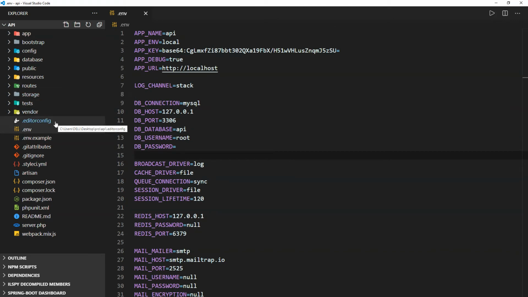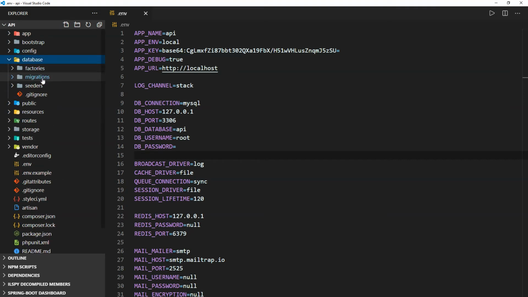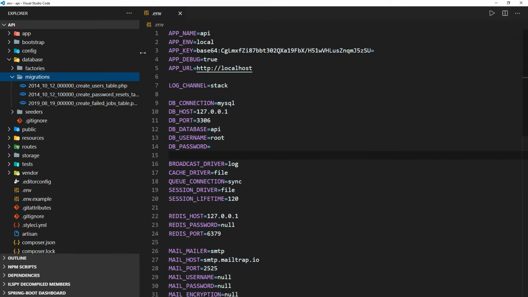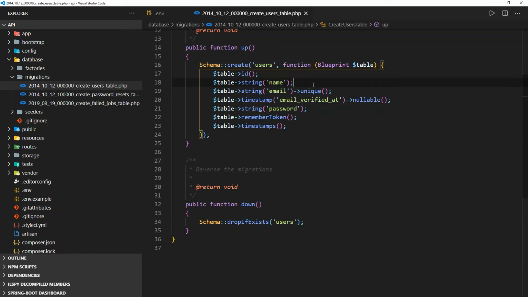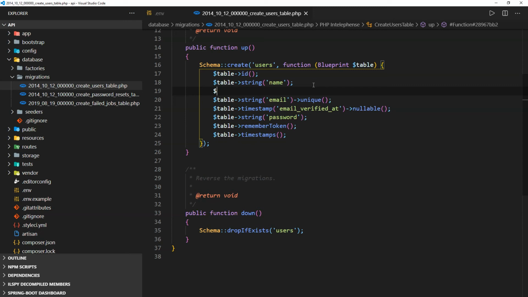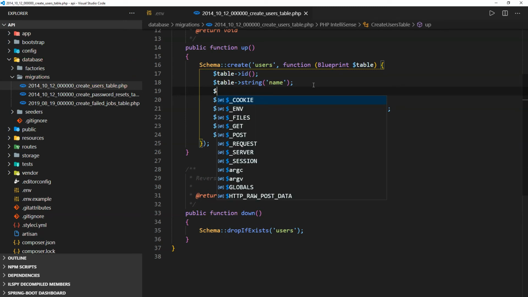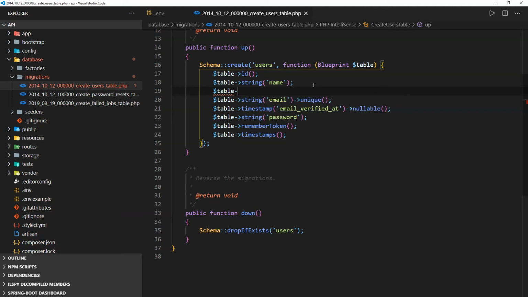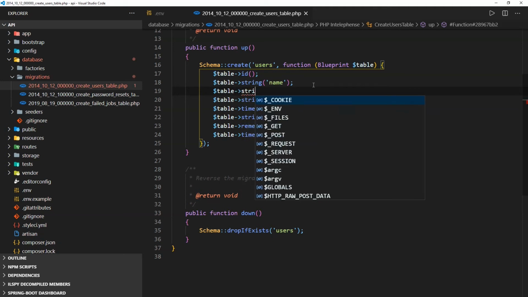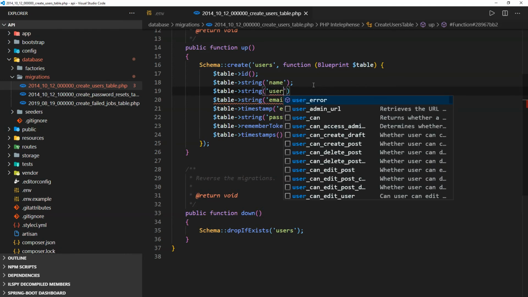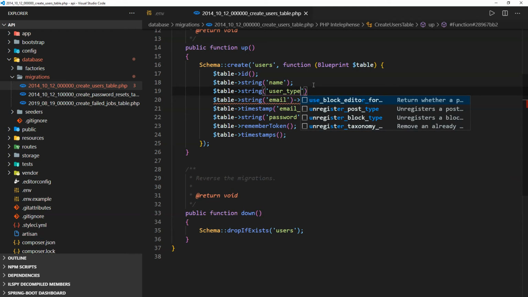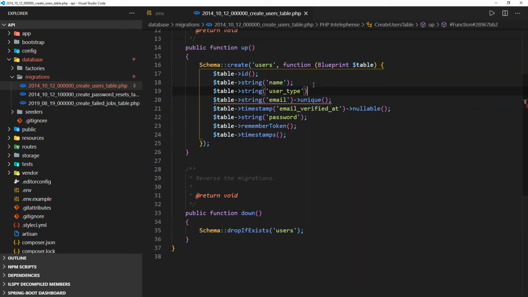Another thing we would want to set is, in the database, in migration, in the user, we are going to add some columns. We are going to add two other columns for now. We will add some in the later stages of the course. So I'll add another column of type string, and I will call this one user type.